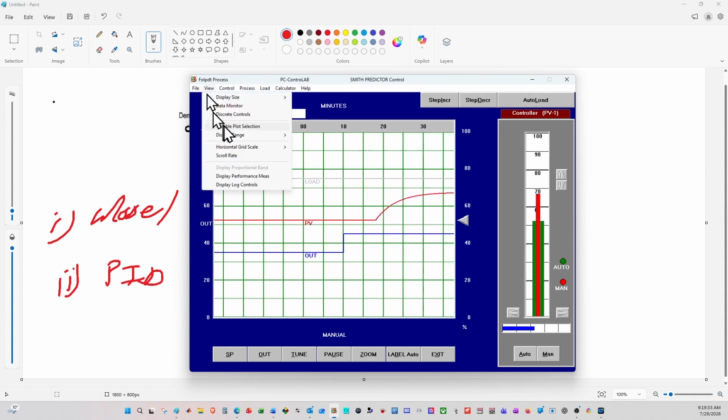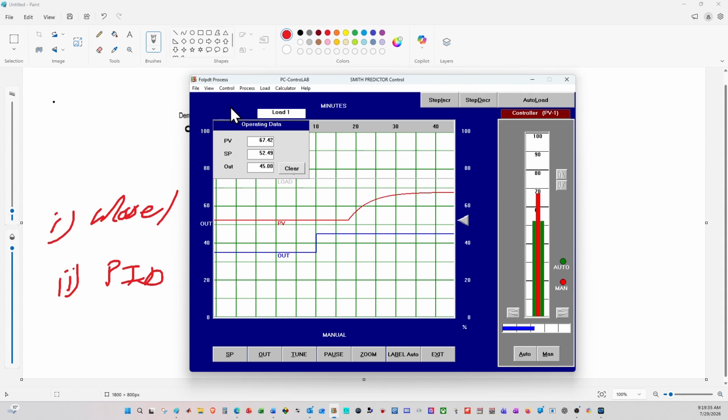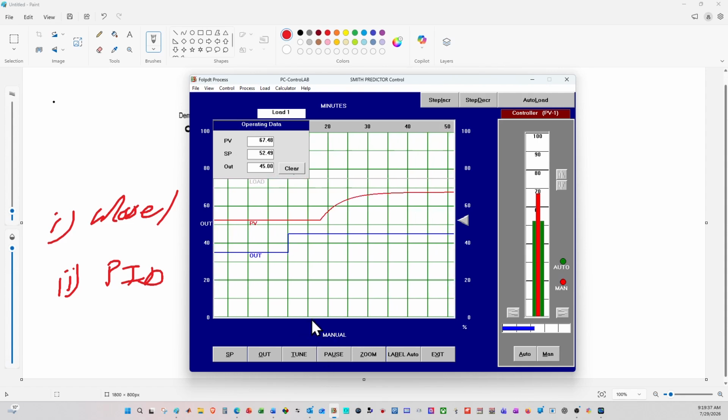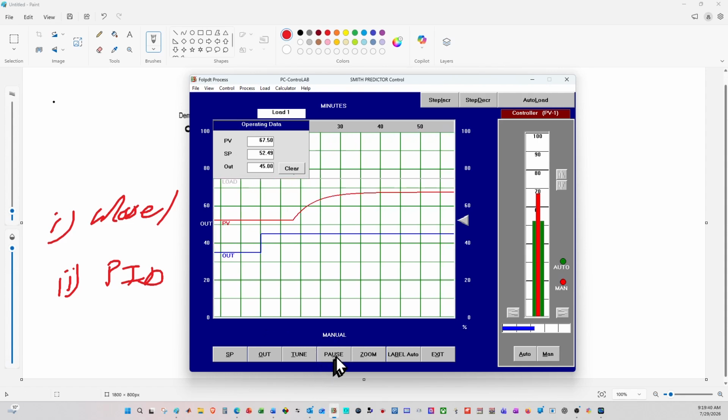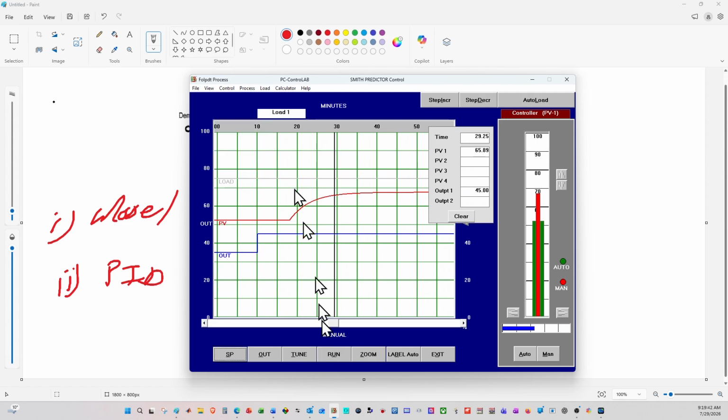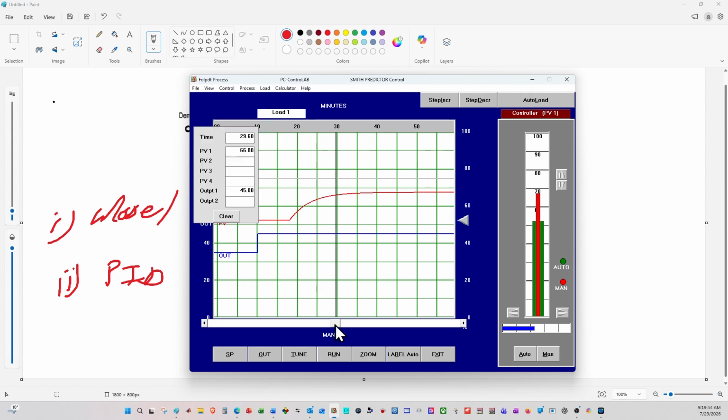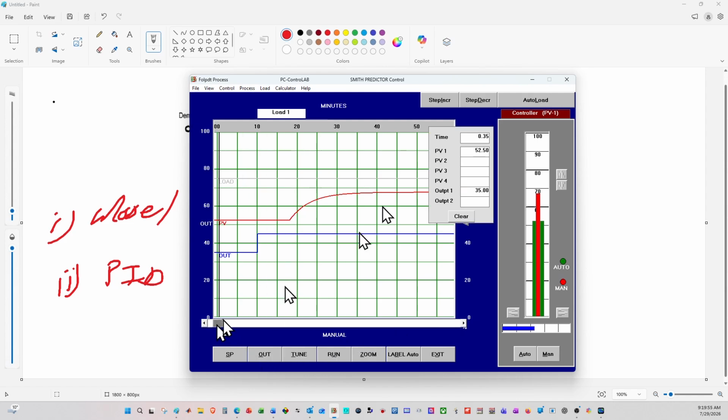And I just want to have a look at the data monitor. It looks like my process variable is going to go up to 67.5. I can pause it and get that information. So with an output of 45%, I know that my process variable has gone up to 67.5. And with an output of 35%, my process variable was sitting at 52.5. Now we're going to write all of that down because we need to be able to calculate the right information.